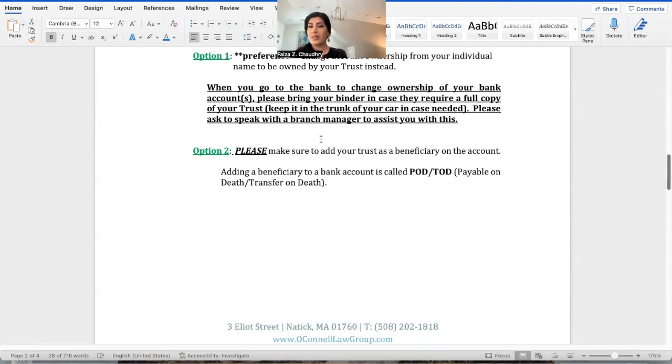Next, what if you're like, I don't want to do this. I don't want to change the ownership of my account. Maybe you have a lot of automatic deposits going in, and it just seems like a hassle. Or it's a joint account. That if something happened to you, incapacity, well, that's okay. There's already someone else who's on that account with you.